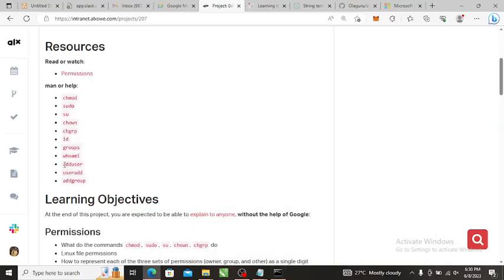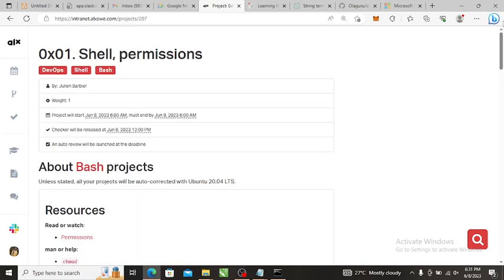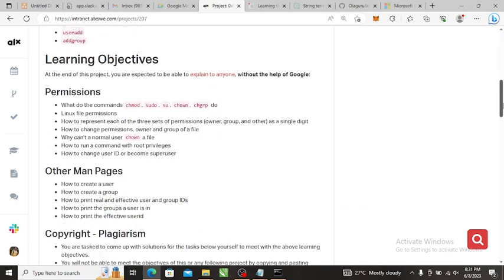This one is used to add a new user. This one is also used to add a new user, but adduser is more sophisticated than useradd. This one is used to add a group. This one acts as a temporary super user, and this one is used to change users as well. We'll dive into it, and when we are treating the tasks, you'll be able to know how they are used.